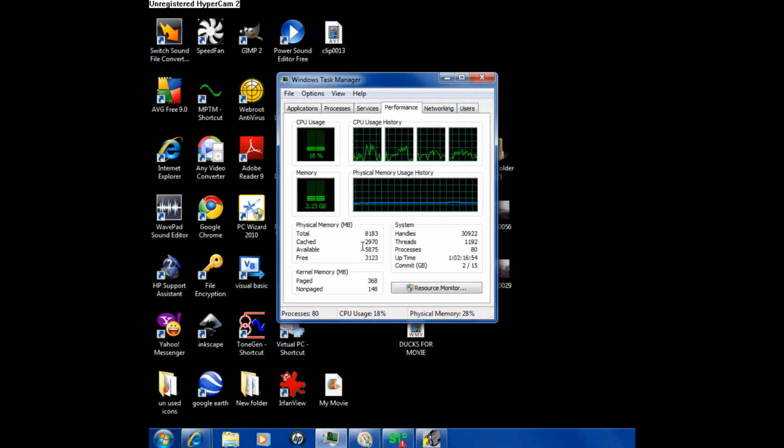But if you have Windows Vista or Windows 7, this box will show up after you click Start Task Manager. Now I currently have 8 gigabytes of RAM, but if you only have a gigabyte or two, and you see that this line is at the top of the chart, that means that you're out of RAM. And if you're out of RAM, this is what you've got to do. If you have Windows Vista or Windows 7, just click on this thing down here that says Resource Monitor.